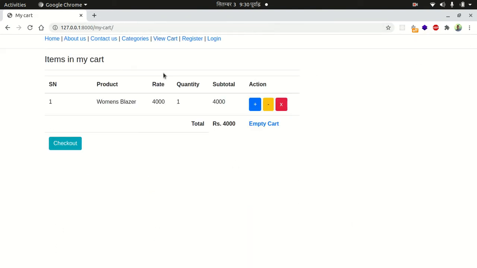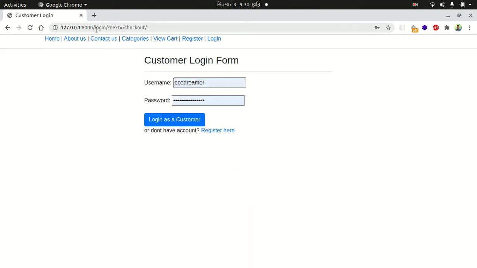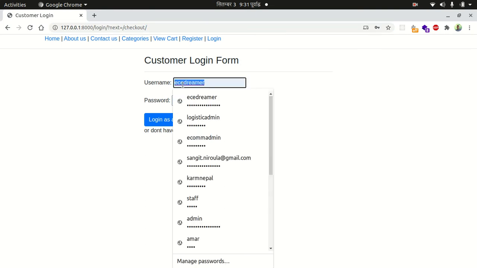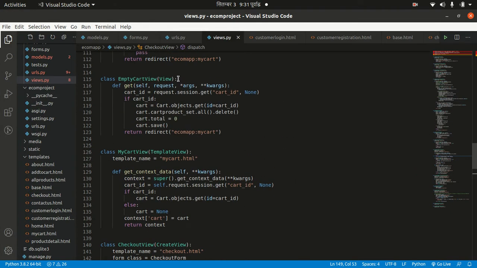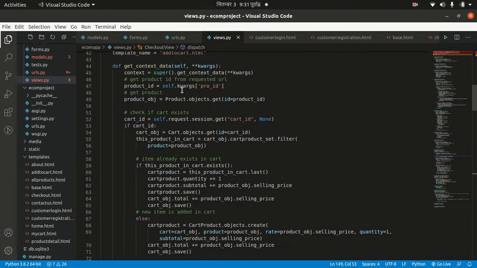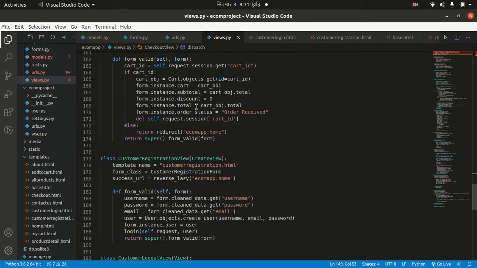Let's go to our view cart, and if I go to checkout, you can see that it is redirected to the login page, and here is another parameter. The next parameter is added, which will redirect to the checkout page now. So if the customer is logged in, we have to go to our login view to manage redirection correctly. Where is our login view?